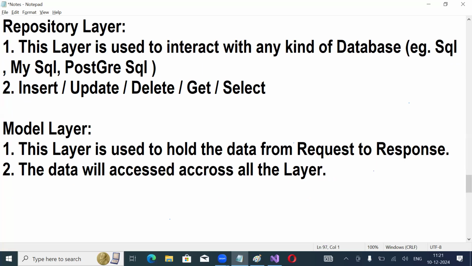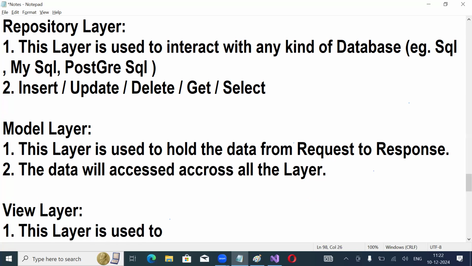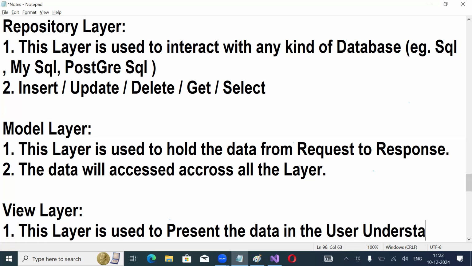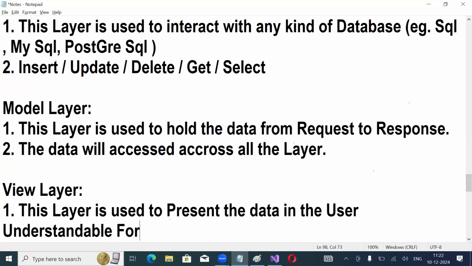Finally, we will have a layer called view layer. Number one, this layer is used to present the data in a user understandable format. Whatever the data you are receiving from the controller as a response, that response you are going to bind through HTML. That is the purpose we are using view layer.